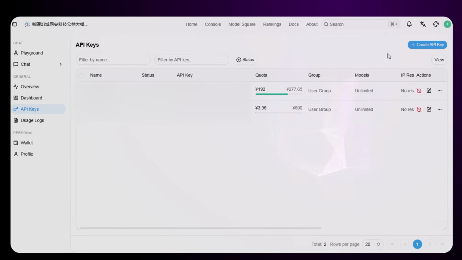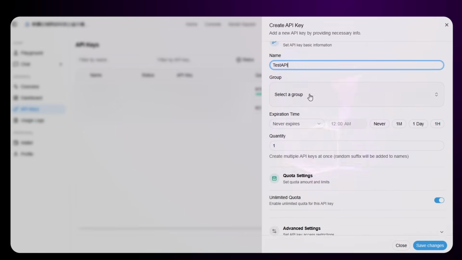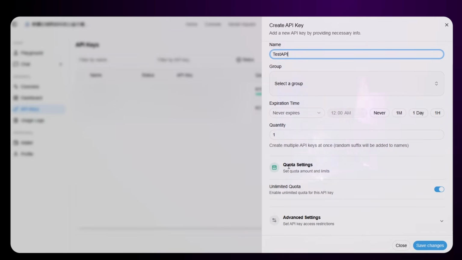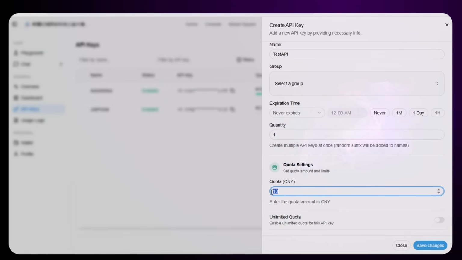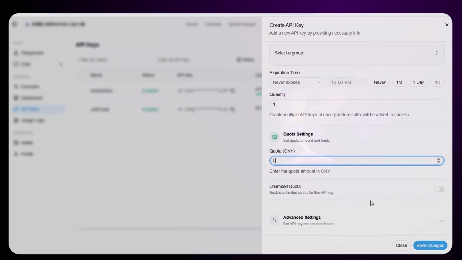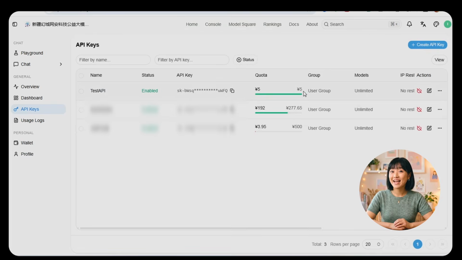Next, navigate to the API Key section. Click Create API Key. Now enter a name for your API key. This can be anything that helps you identify it later. Then choose your API quota. You can either set it to unlimited or specify a spending limit, depending on your preference. Finally, click Save. That's it, your API key is now ready to use.